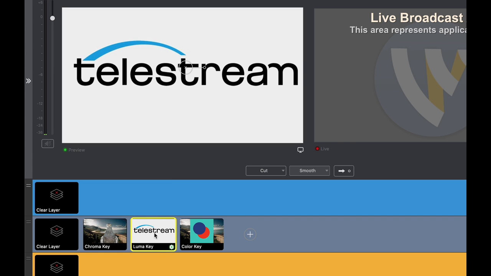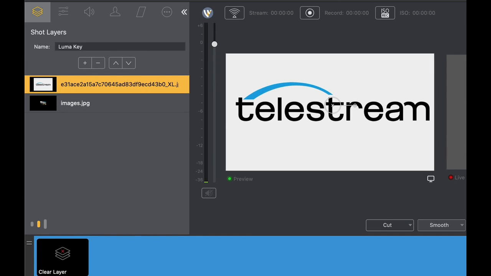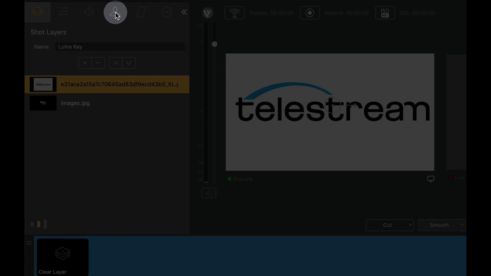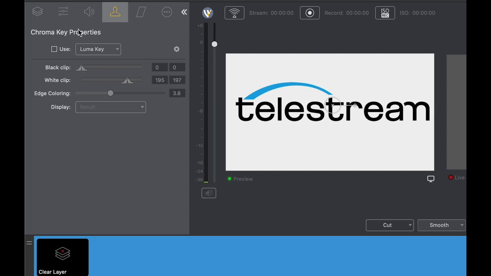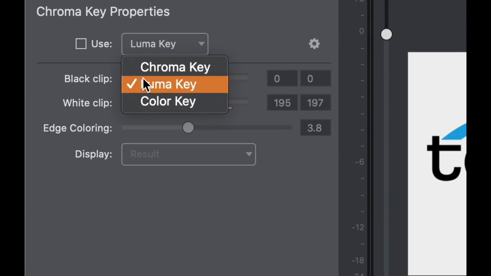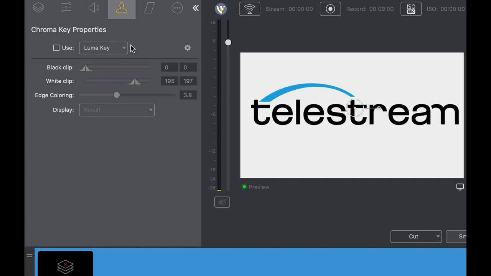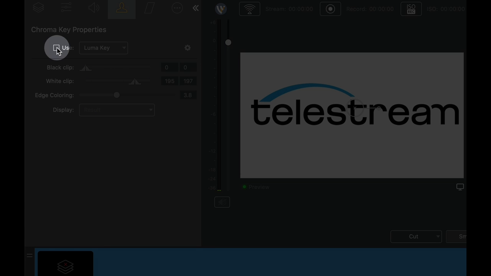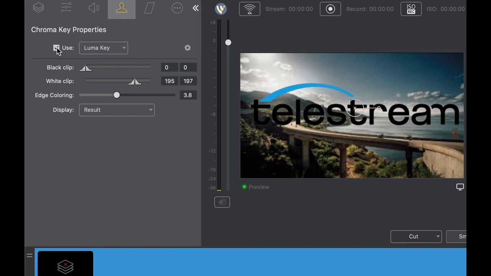If you double click your item, it opens up and we want to go back to the chroma key settings. Now if you notice in here, we have three main drop downs: chroma key, Luma key, and color key. We're going to select Luma key. We can now remove that white background while keeping the text intact. So I'm going to click Use Luma key. And look at that. It removes the background just perfect.